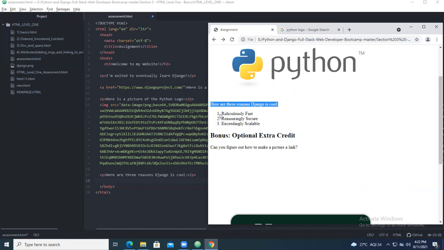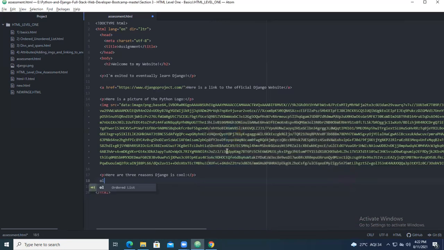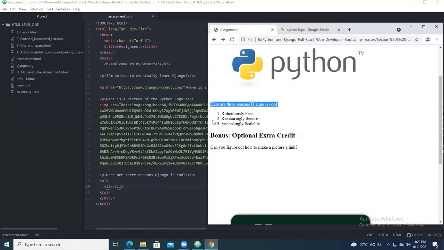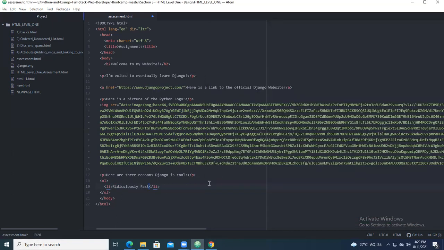After this, now you have 3 points given in numbers. As it is in numbers, we have seen 2 types of list: one is ordered list, the other is unordered list. For ordered list you use OL and for unordered list you use UL. These are the tags. But here you are giving 1, 2, 3, so you take this one as an ordered list. So I will be taking OL. OL is nothing but ordered list. Under that you have the list of items. The first one is: copy this content, "ridiculously fast", and give the contents here, Control V.